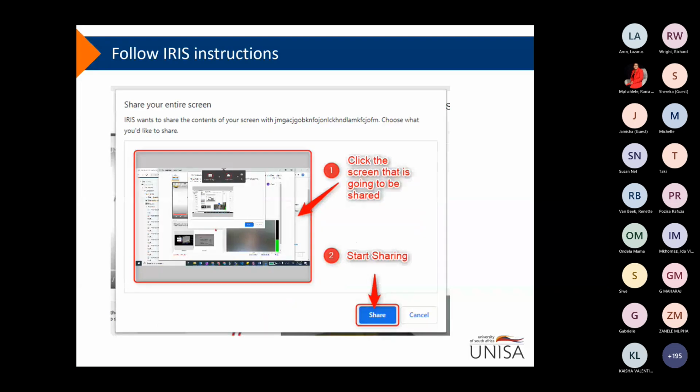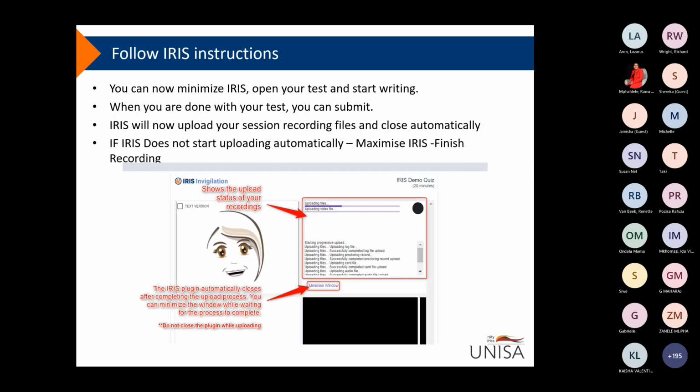Let me go back here. When Iris starts recording you, you'll be asked to minimize Iris. You can minimize Iris, download your script, write your exam, upload. When you upload and your time is up, Iris will automatically pop up. So it will maximize itself, if it is not maximized already. It will say your examination is finished. It will start uploading some files, and then it will close by itself.